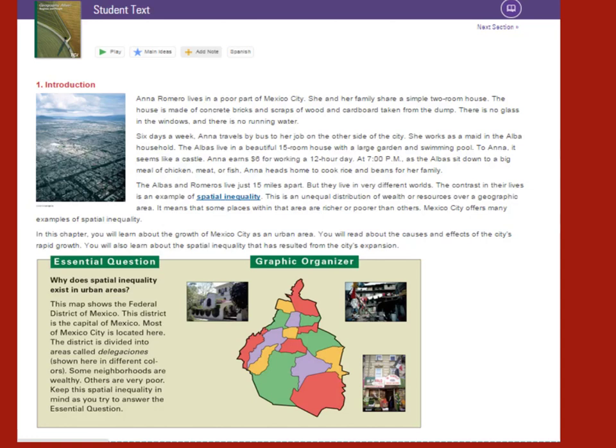Ana Romero lives in a poor part of Mexico City. She and her family share a simple two-room house. The house is made of concrete bricks and scraps of wood and cardboard taken from the dump. There is no glass in the windows, and there is no running water. Six days a week, Ana travels by bus to her job on the other side of the city. She works as a maid in the Alba household. The Albas live in a beautiful 15-room house with a large garden and a swimming pool. To Ana, it seems like a castle.